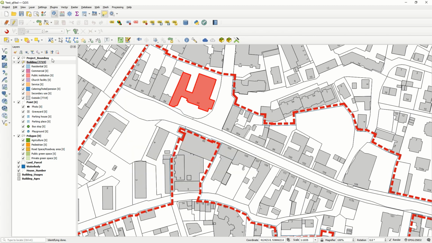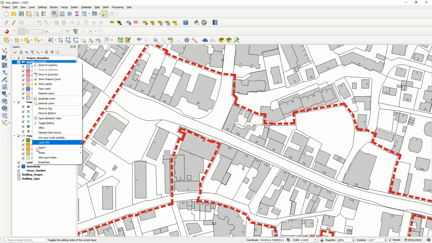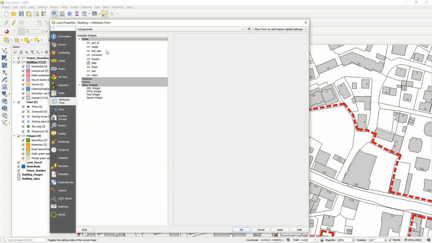If I click again, you see this is the result. Exactly, we will see the same inside our mobile device when we are outside. So let's continue with another layer here.